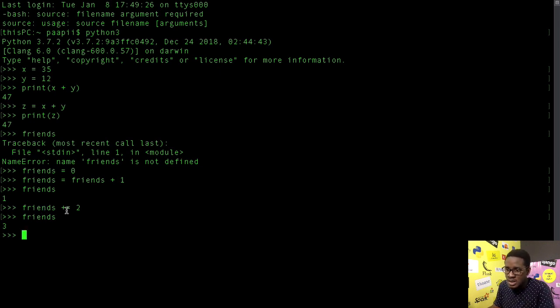What happens is this is a short form of writing this. Instead of writing all of this, you can just do it like this. It means that you're still adding whatever you have here to this, and you're storing it in the same variable, and that is what happens here.